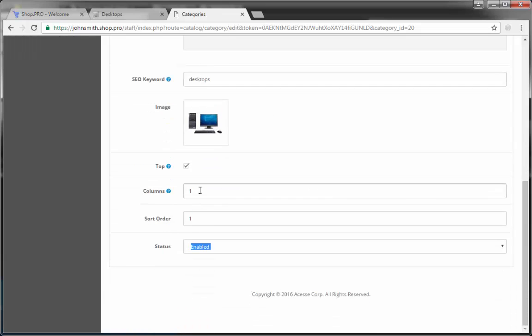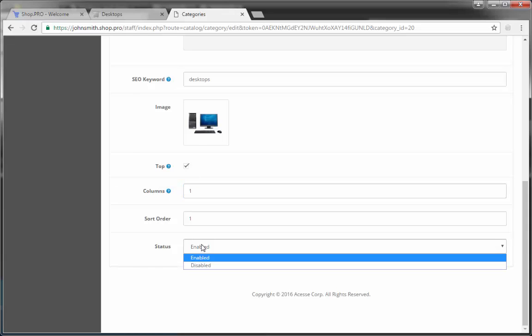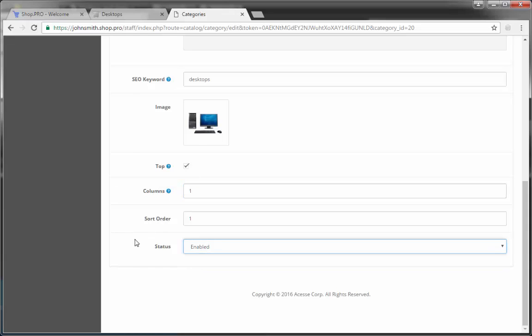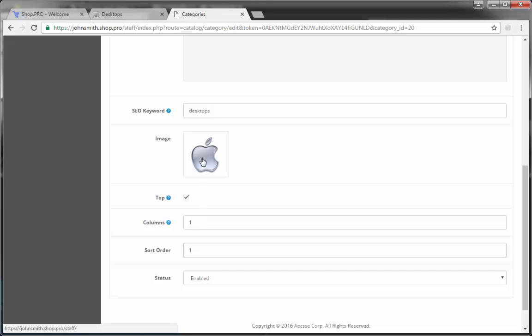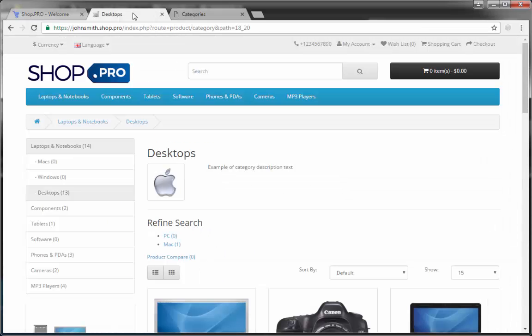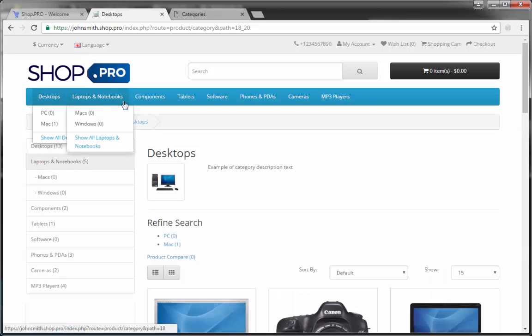Alright, so there's also an option to define a number of columns for your particular category, and there's also the status, which allows you to disable a category without having to delete it, of course. So let's see if I was able to change everything. And now you can see if I reload this image, it's going to show up exactly as I want it to. It's going to show up as desktops.